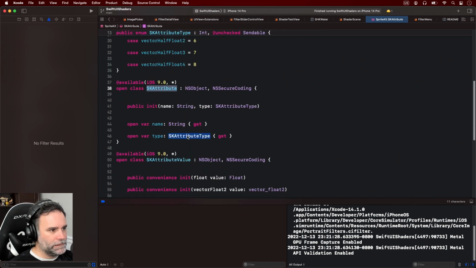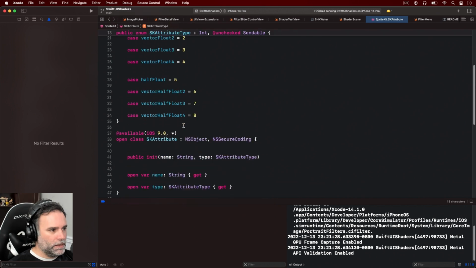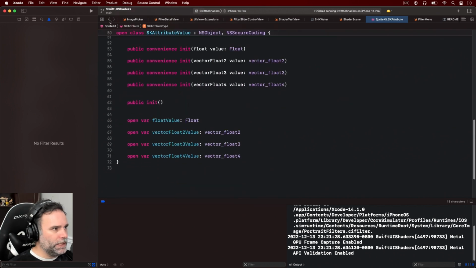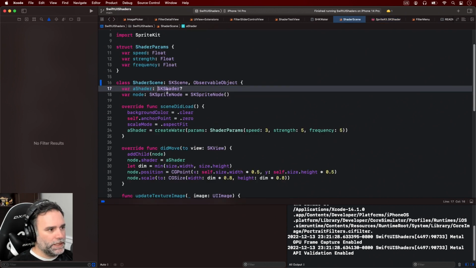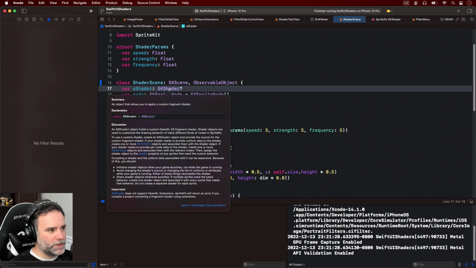Okay. So clearly it's not a user-friendly API in the sense that there's really not much you can do. Let's take a look at this. It's a very, very small font size. It holds a custom OpenGL ES fragment shader. Shader objects are used to customize the drawing behavior of many different kinds of nodes. If your shader needs to provide uniform data, you create one or more SK uniform objects. Okay.